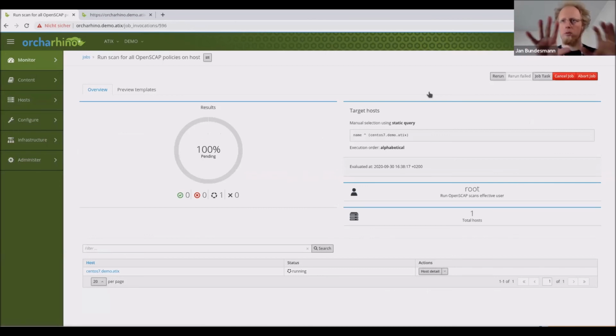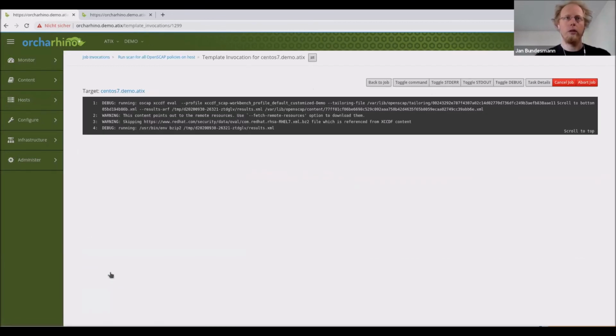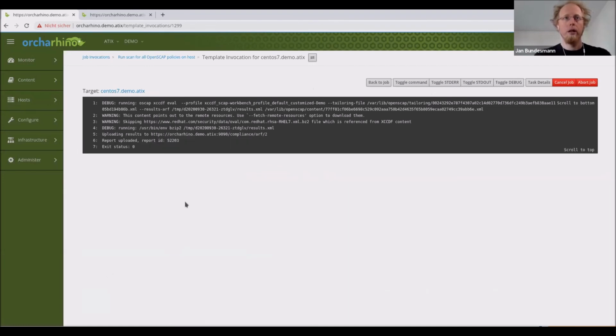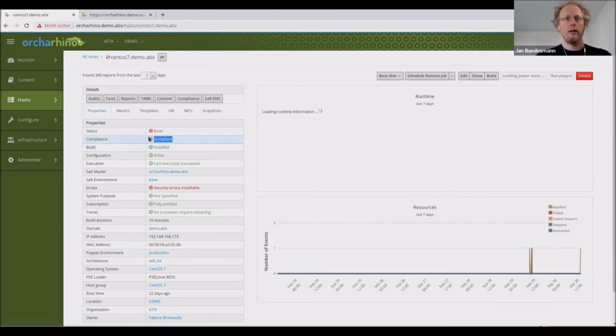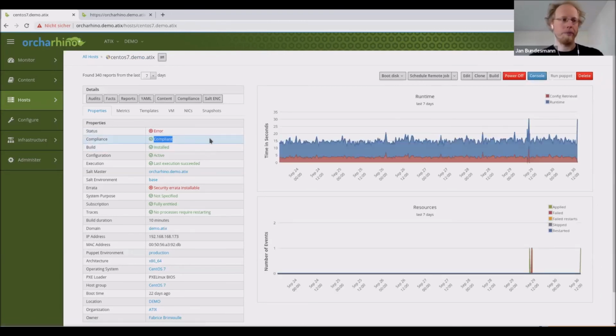Again, this is a job, so what we are seeing right now is the same as we did before with the playbook. And again, have a look at the standard output of this job. You can see the exact command line call, and we see that it uploaded the results to the orcharhino. Access status is again 0. And we now see indeed that our system is compliant.